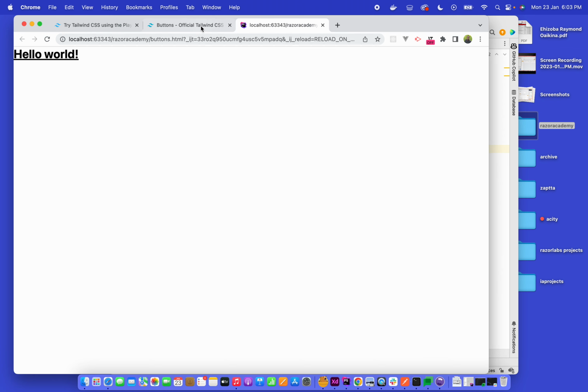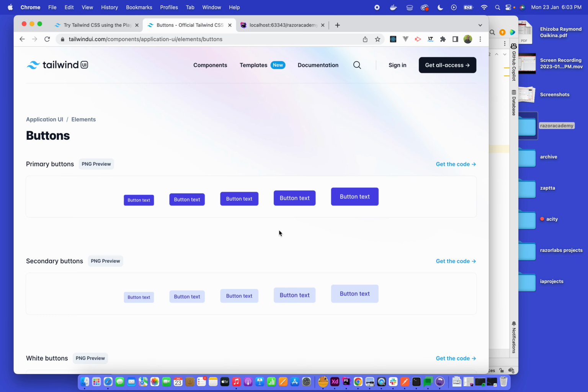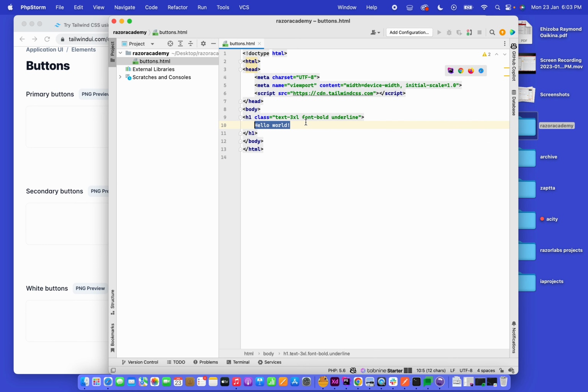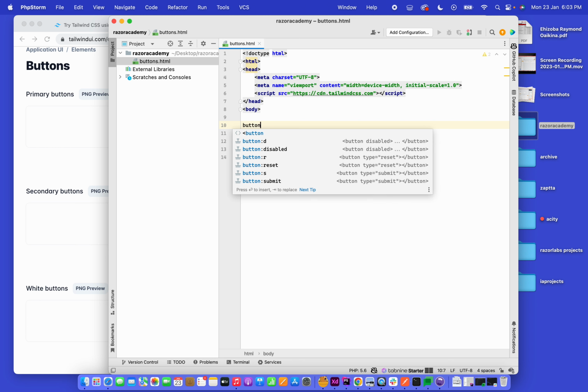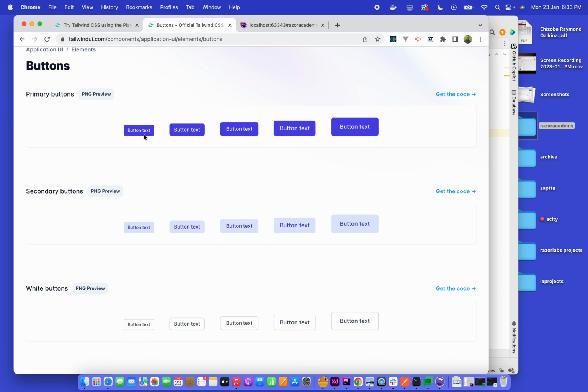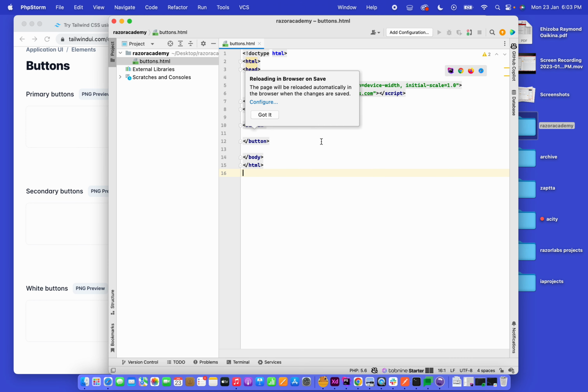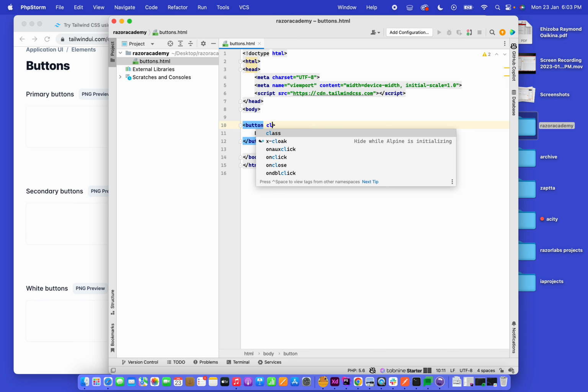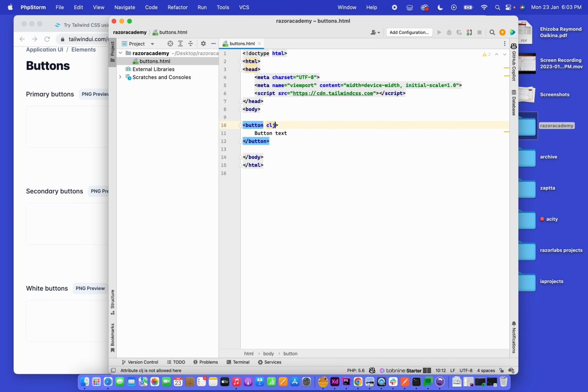Okay, so we have hello world here, but we want to have some buttons, so let's start with this group of buttons. So we can have our button tag, and we can have a button text, and we can use the class attribute to add class names.